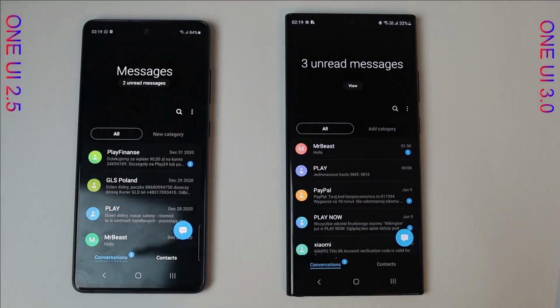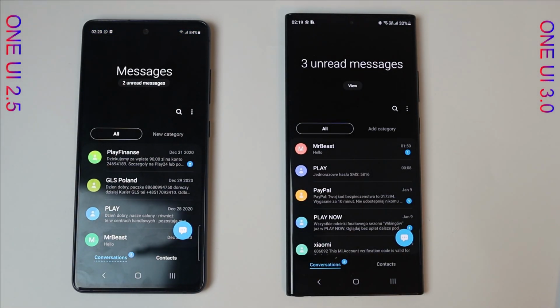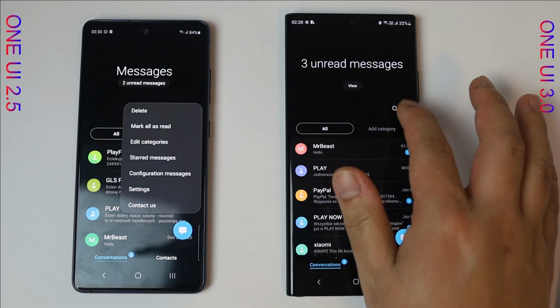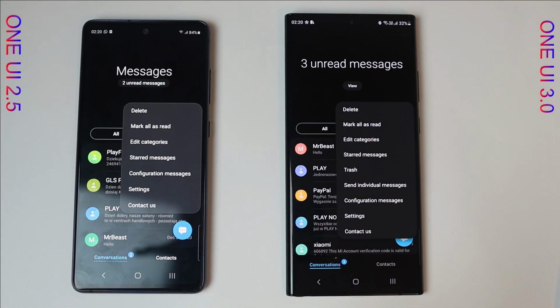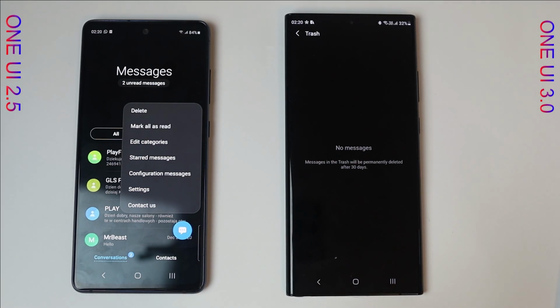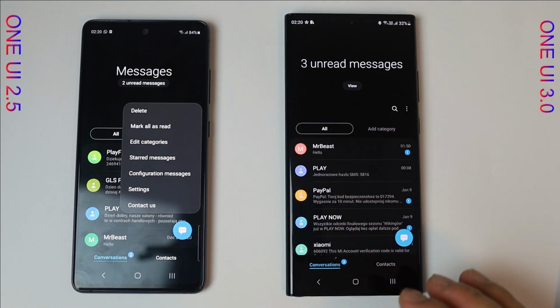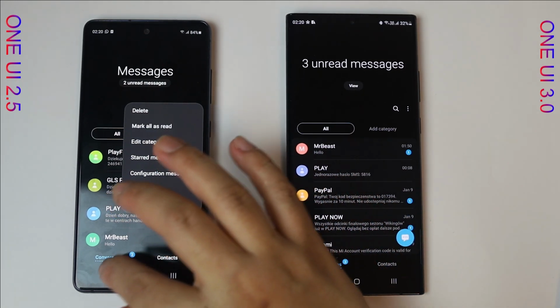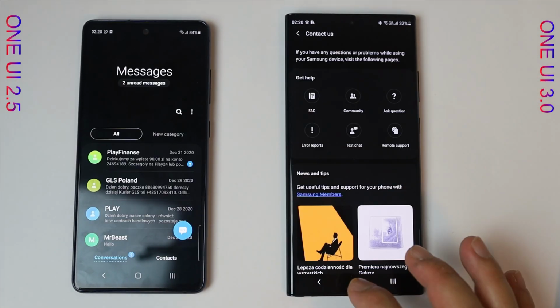In messages also there is a little change with a new trash bin, which is also available in contact settings. After you delete a text or contact thread, you have 15 days to go to the trash and restore it before it's permanently deleted.